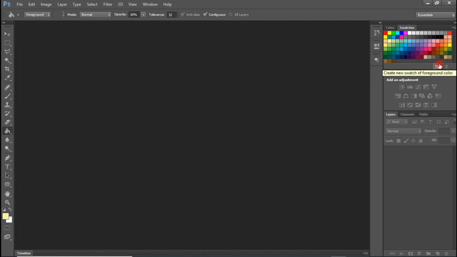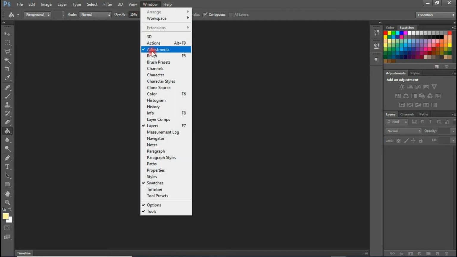Now we can close and open panels. All panels are listed in the Windows menu. This Windows menu contains a list of all the panels, and the panels are preceded by a check mark. You can see that all the panels in here that are preceded with a check mark are the active panels.